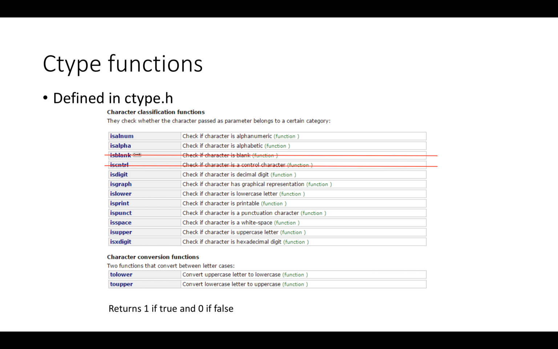The next thing I want to talk about today is the ctype functions. One of the things we've been doing when working with strings is manually writing conditions to determine whether a letter is uppercase or lowercase, or a bunch of other things. But C actually provides a bunch of different functions for us to use, and they're all defined in ctype.h.